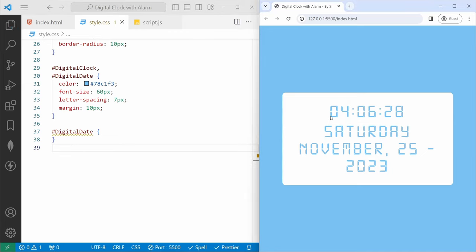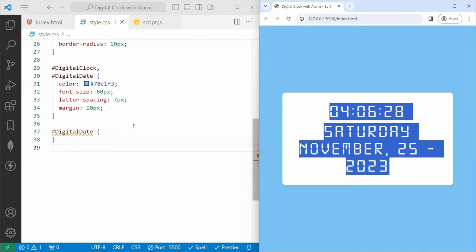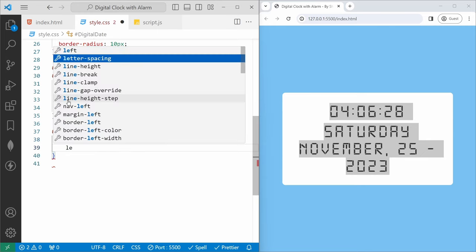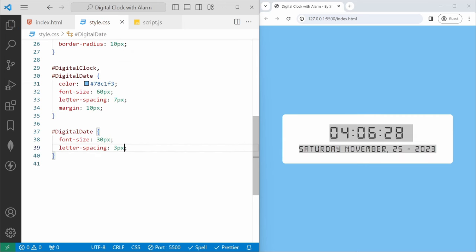And now we need to differentiate these two values. For that, I will set the font size to 30px, and then letter spacing should be 3px. If I save, now you can see the difference here.